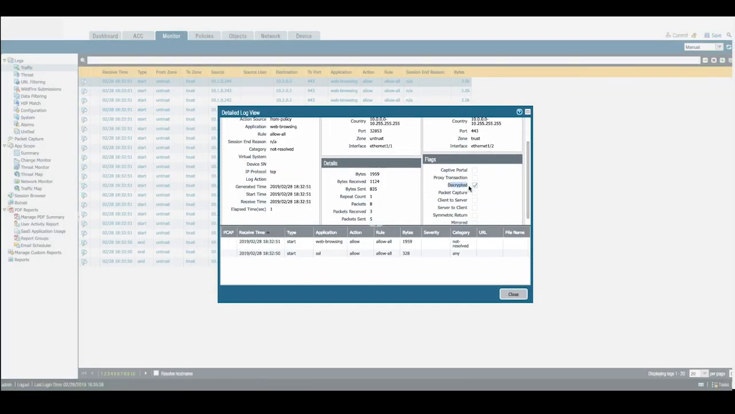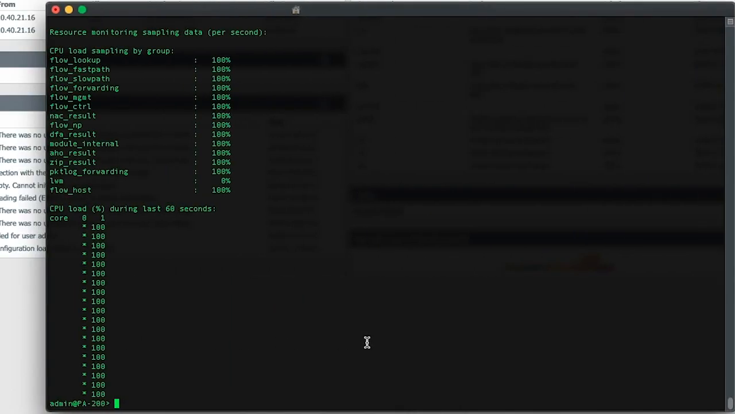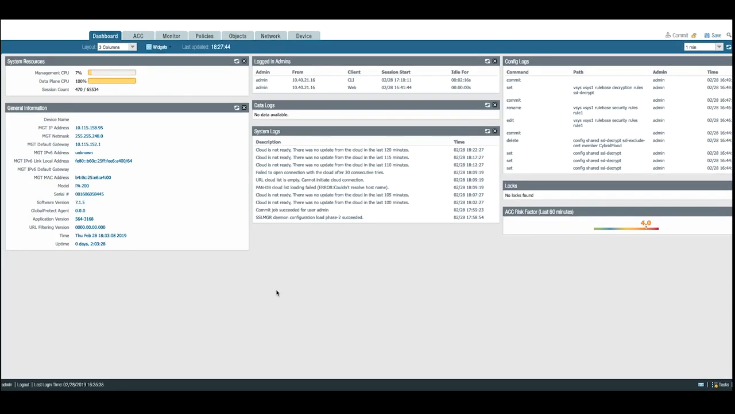In this example, we'll place the burden of decryption on a next-generation firewall. Decryption is very resource-intensive, and you can see that firewall performance is definitely taking a hit. Moving to the command line interface, we can confirm that CPU utilization is now at 100%, and this type of performance hit would likely be replicated on every tool that needs to inspect network traffic.